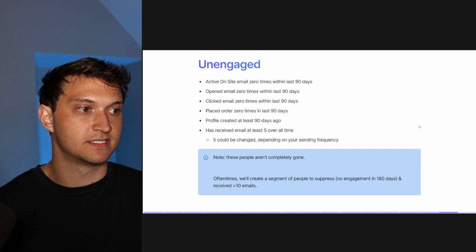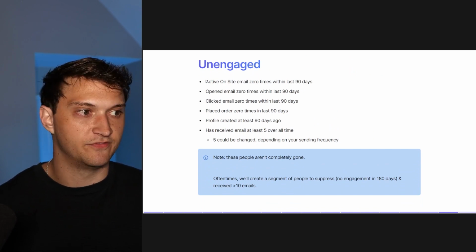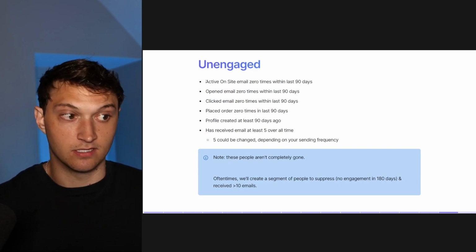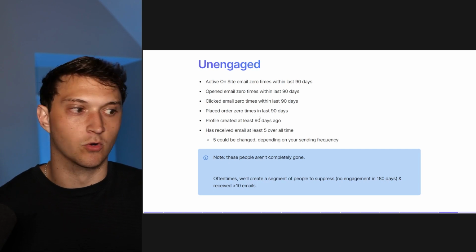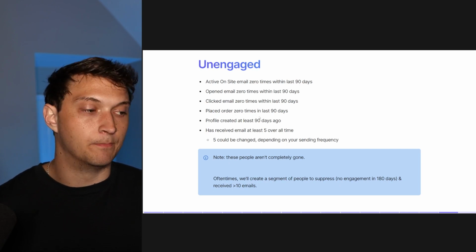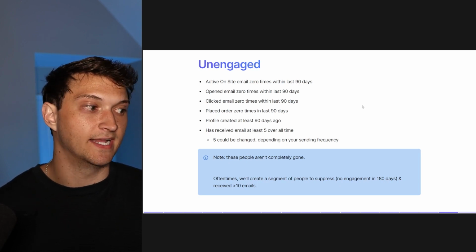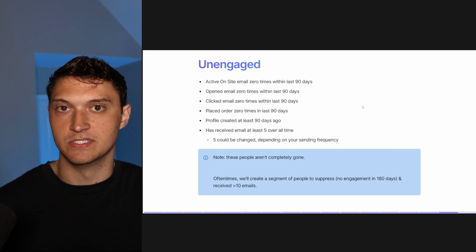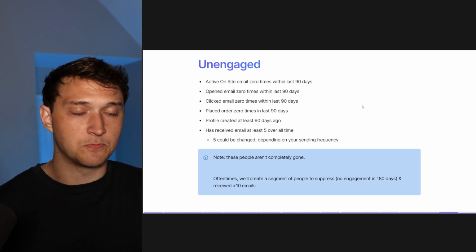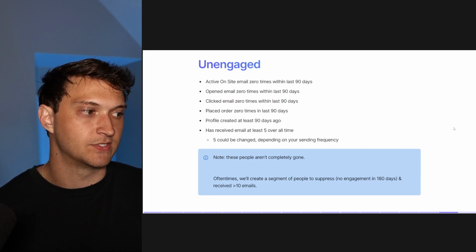Unengaged, we don't send this a lot, but this is going to be generally people who are not active on site, not opening emails, not clicking emails, not placing orders, and they've actually received 5 or more emails. These people are not completely gone. Typically, if they've received more than 10 emails at that point and no engagement in like 180 days, at that point, we typically suppress them. But these are people that are potential win-backs. They're not completely lost. It's within 90 days.